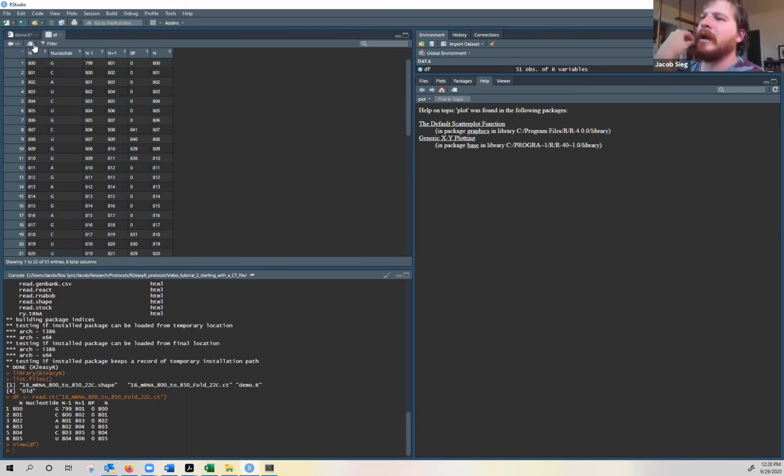And we can see N is the residue number. Nucleotide is the nucleotide. And then N-1 is, so 800, N+1. I'm not going to explain that. You already get it. Then finally, the connectivity table, the CT file, specifies which nucleotides are base pairing with each other. So C807 in this structure is base pairing with residue 841.